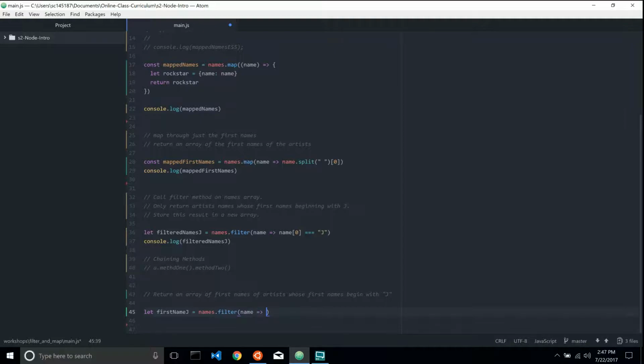The reason that I'm putting filter first is I just want to reduce the array down to just names that begin with J. That way, when I chain my call to map out here, map doesn't have to do a ton of work. So let's go ahead and do name 0, just like above, is strictly equal to J. And so there we go.